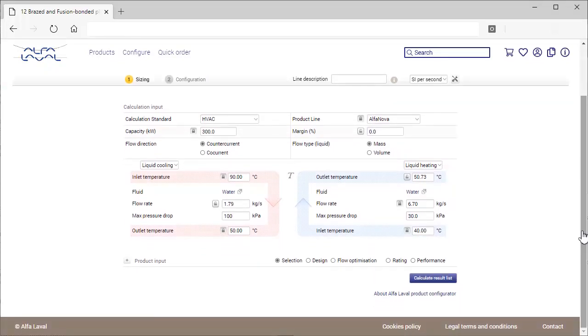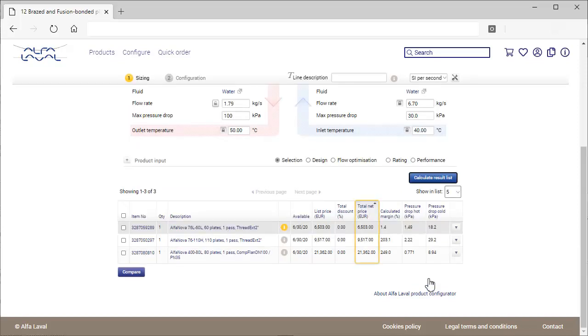Press Calculate Result List to see the recommended solutions. The list you see is sorted by price, starting with the lowest. Availability shows either the shipping date or the quantity of stock. Calculated pressure drop and margin are easily comparable. To see more details, you can click on the information sign.